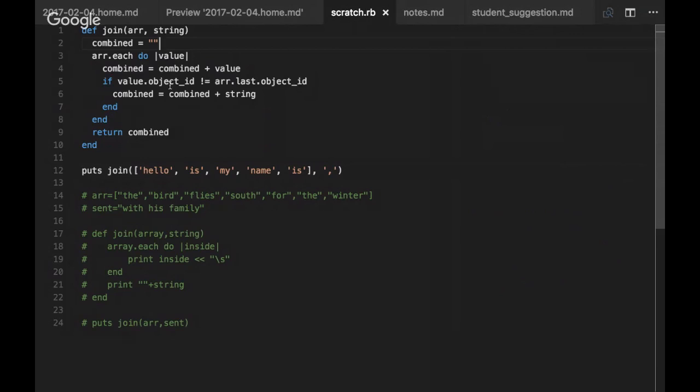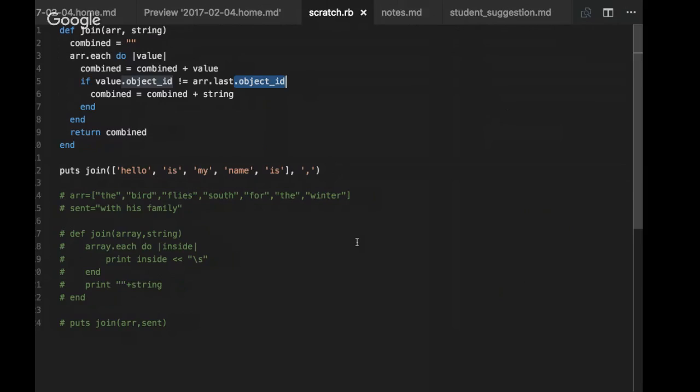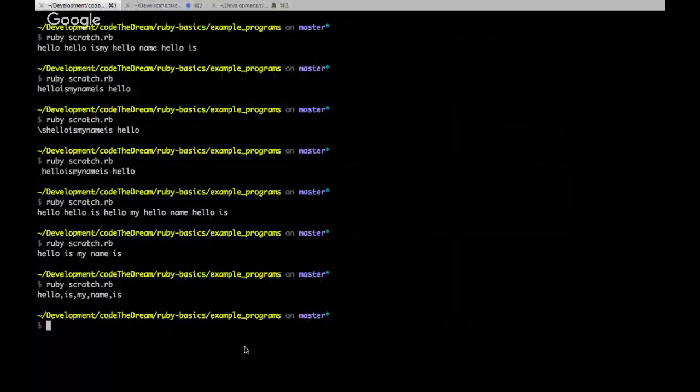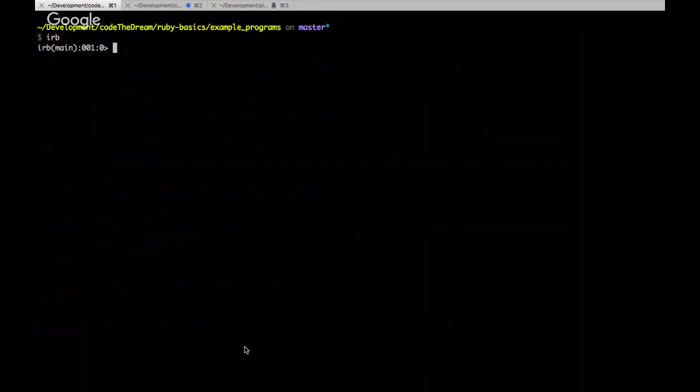What was that last part? Adding in these object IDs. So what's happening here, and we'll get into it more as we dig into Ruby, is I've shown you a couple times that each object that you create gets its own ID.